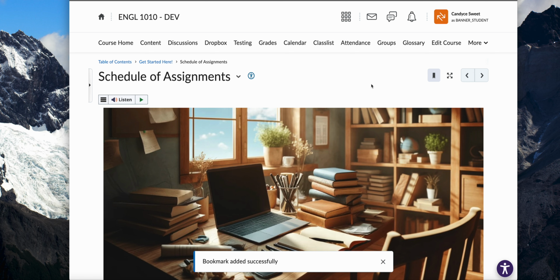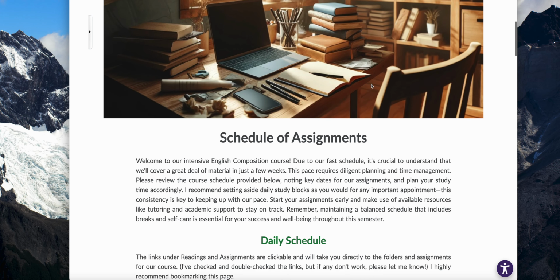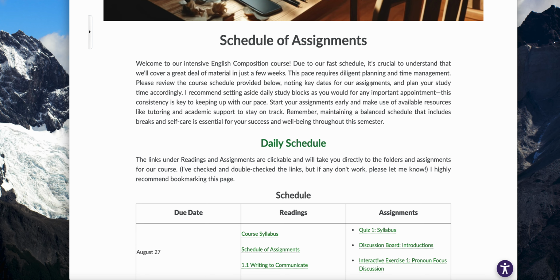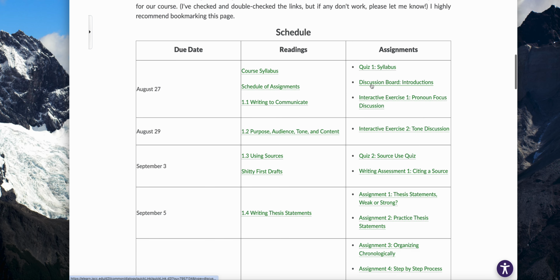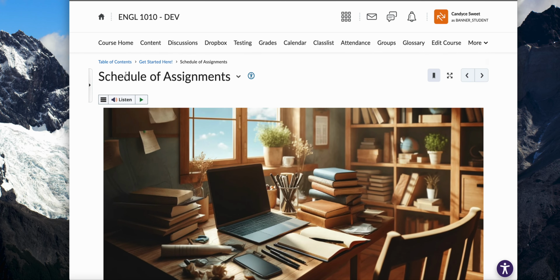Now right here, I hope you see where I can bookmark this particular page. I highly recommend that you bookmark our schedule of assignments, because this is probably going to be the number one resource that you go back to time and time again, every week throughout each week. The reason is that I have our due dates listed on one side, and I have the readings and the assignments, and each one of these is a clickable link that will take you exactly where you need to go. So I recommend bookmarking our schedule of assignments.